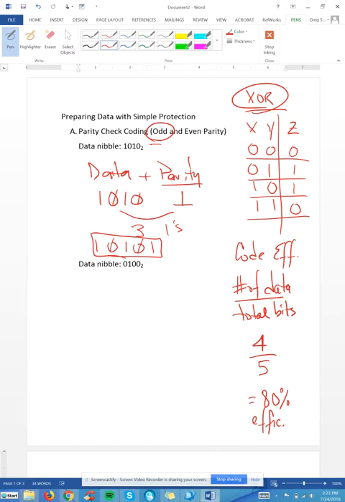Now, the scheme is pretty simplistic. It can only detect if there is an error. If it detects it, it can't correct it. And that's the point of the second scheme, which is single error correcting code. But let's go through and do the exercise on the next data nibble.